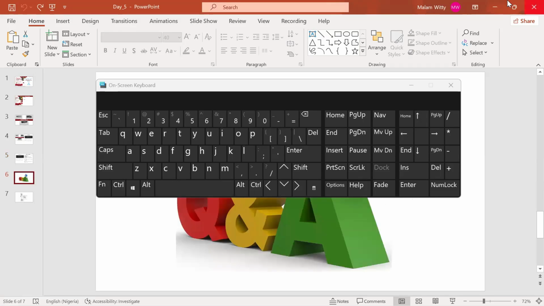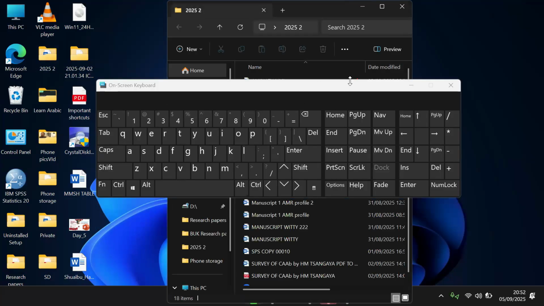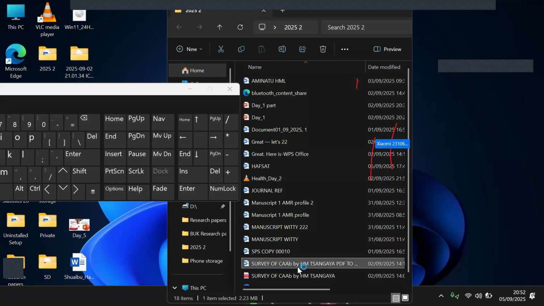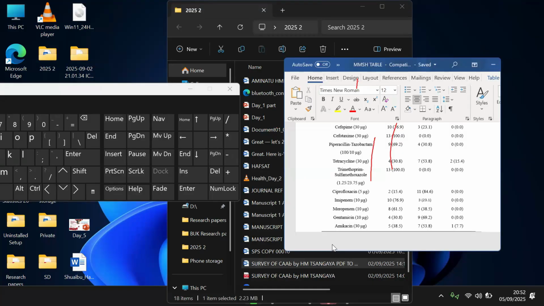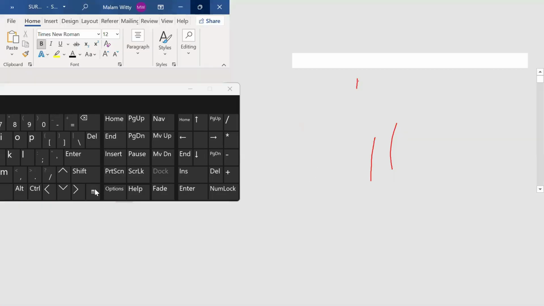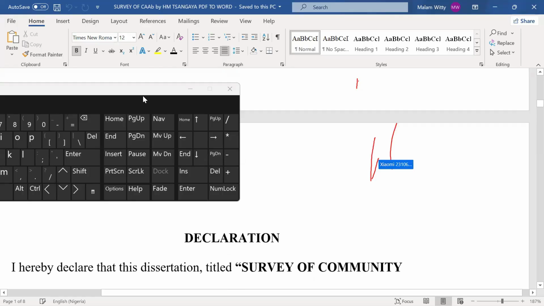Let me open. No, actually. You cannot see? We can see a screen now. The keyboard. Let me open one particular file. Okay. So can you see a Word document? Yes. Okay.